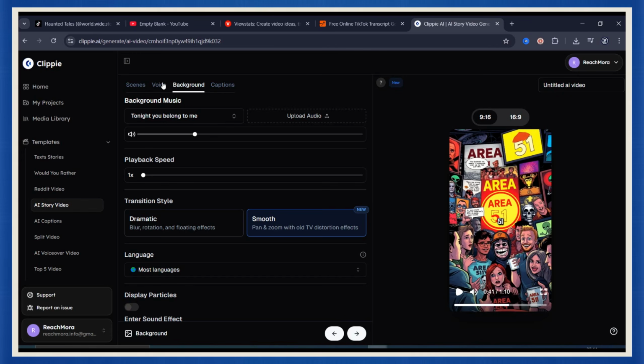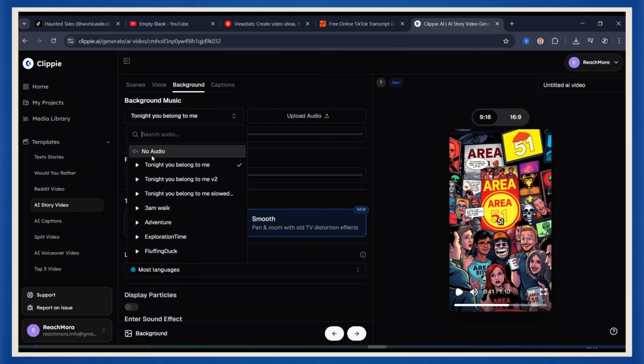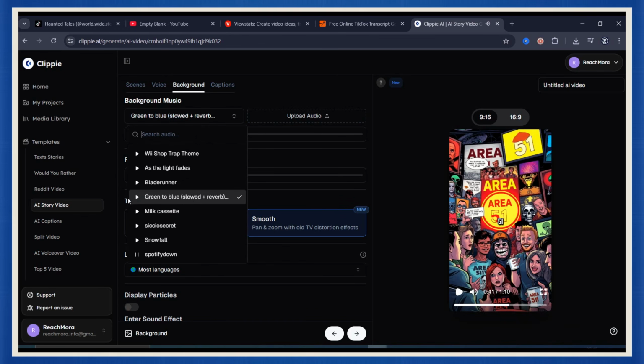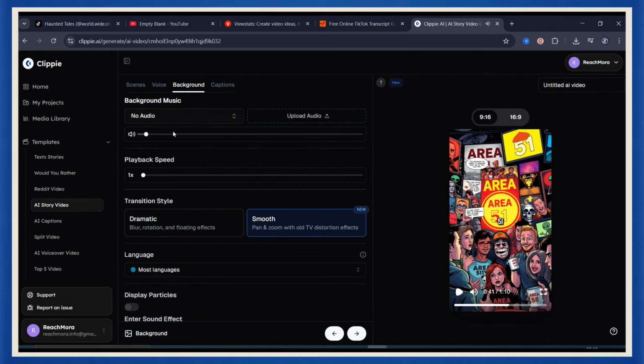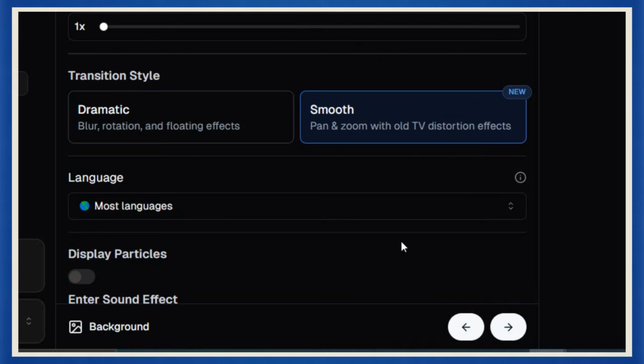Once that's ready, scroll to background soundtracks. You'll find dozens of cinematic, eerie tracks. For this one, I picked Green to Blue. It's soft, haunting, the perfect match for dark, mysterious storytelling. Just lower the volume slightly so it doesn't overpower your voice. Next up, transitions. I like keeping mine on smooth.